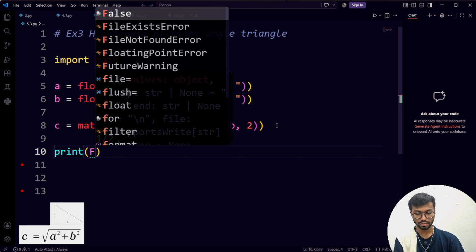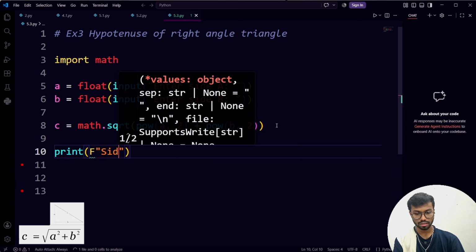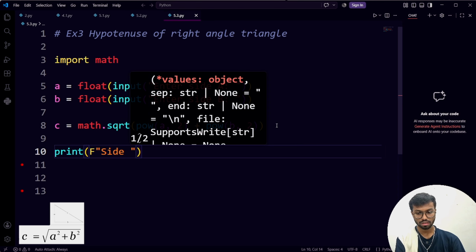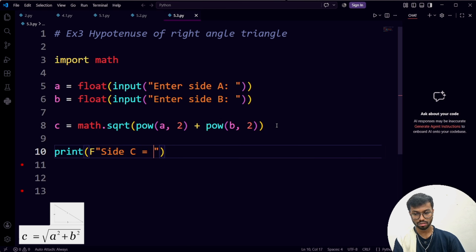let's go with f string, side c is equal to placeholder c.